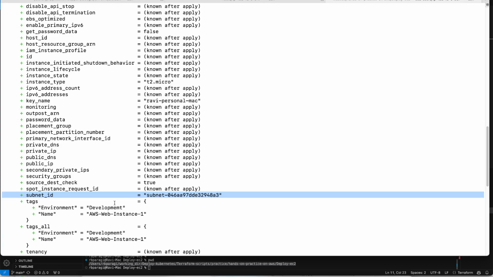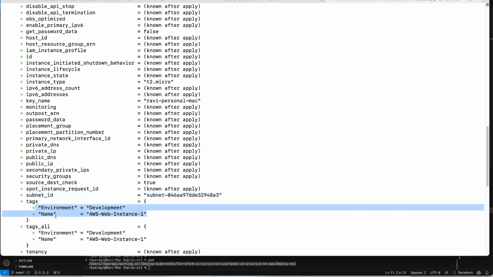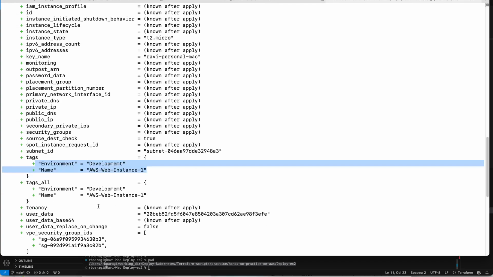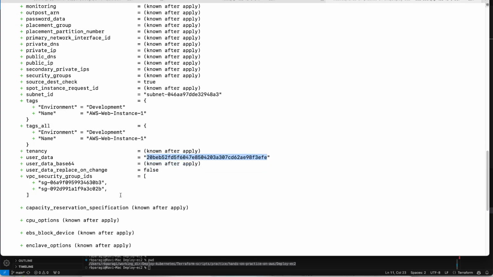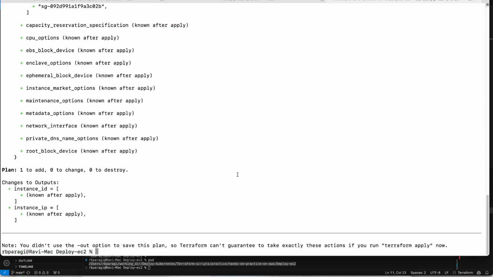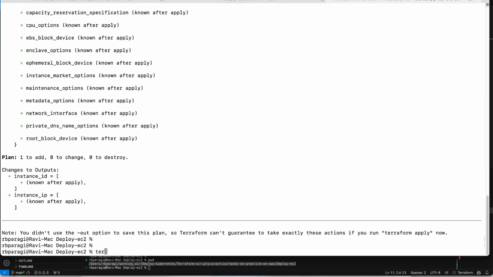This is the subnet name, it is taking environment and instance name. This is something with tag we defined, and user data. Basically, it will use all the data inputs whatever we provide, and it will create. So let me create the instance. Terraform apply.